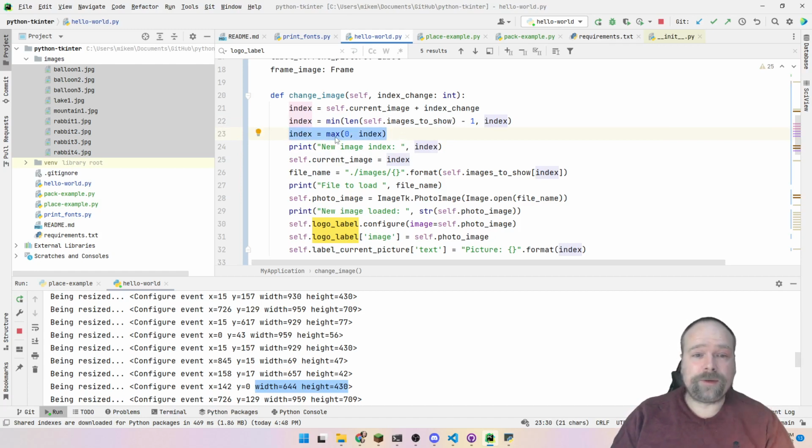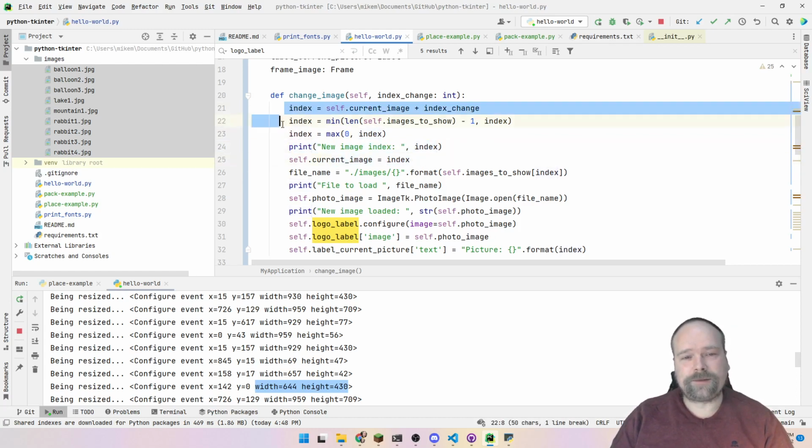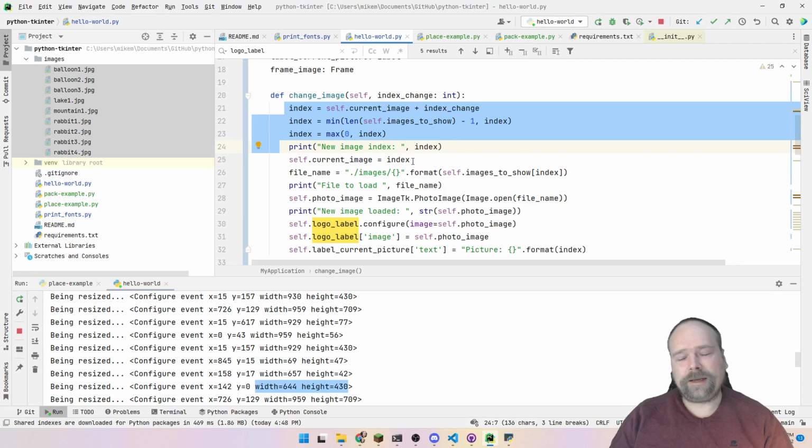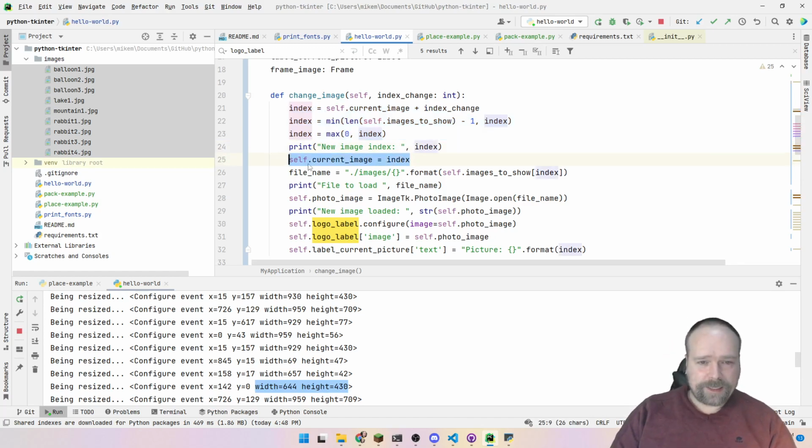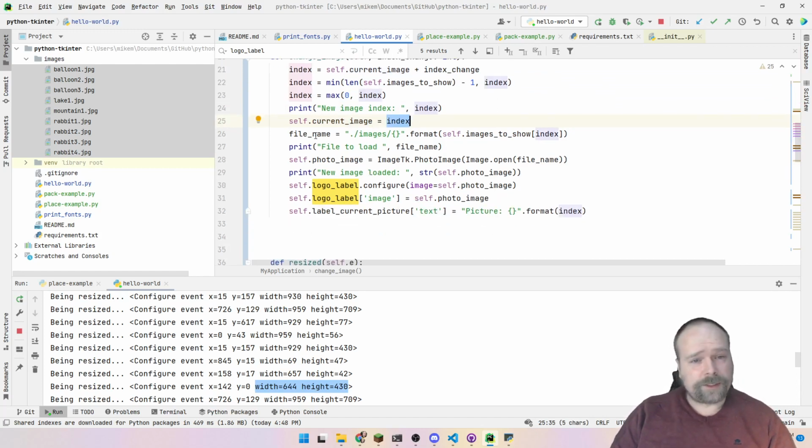So that means that when I do a maximum right here, then I will take the maximum value, either 0 or the index. And then I'll print out the index when I'm done with all these checks right here. Of course, these checks could have been done in one line. It's just to be explicit of what is happening. And then I set this current image right here. I set that to the resulting index, so I have that for next time we come to this function.